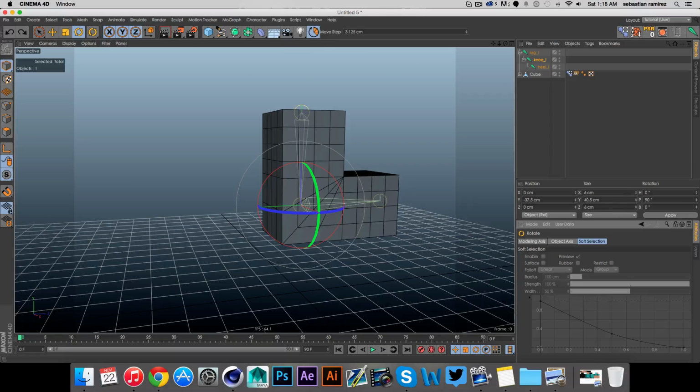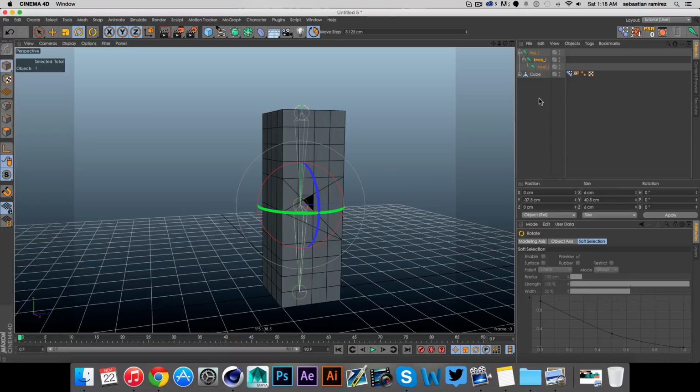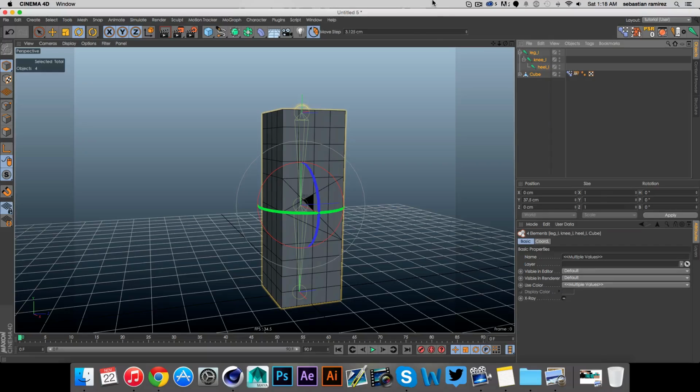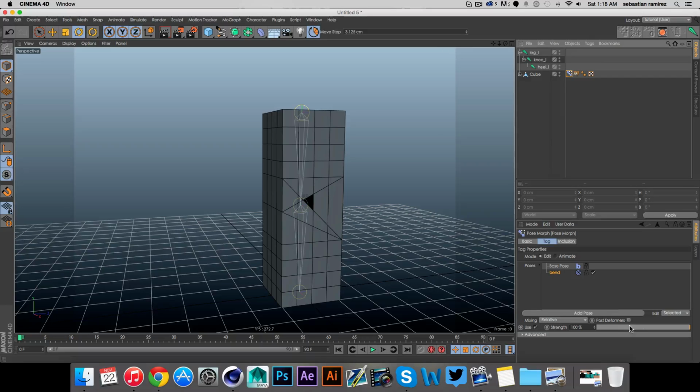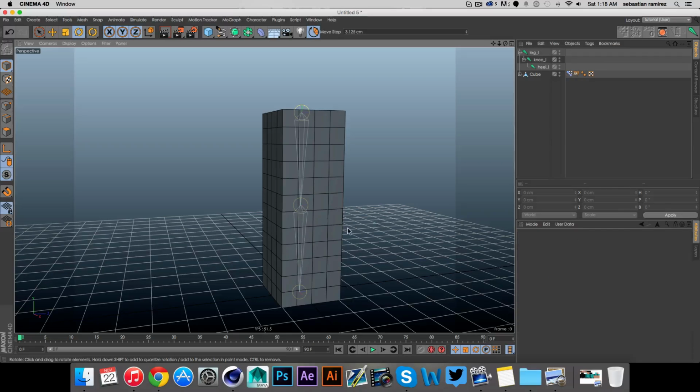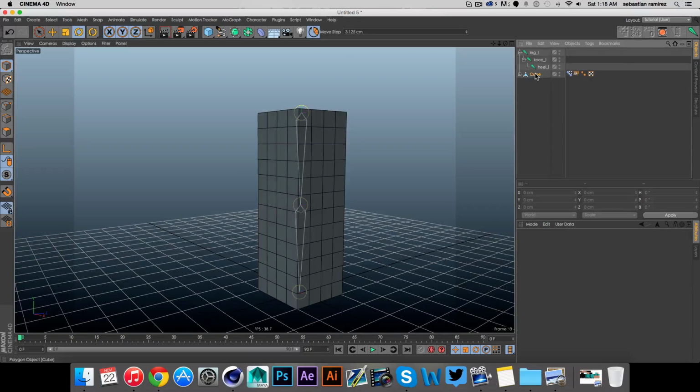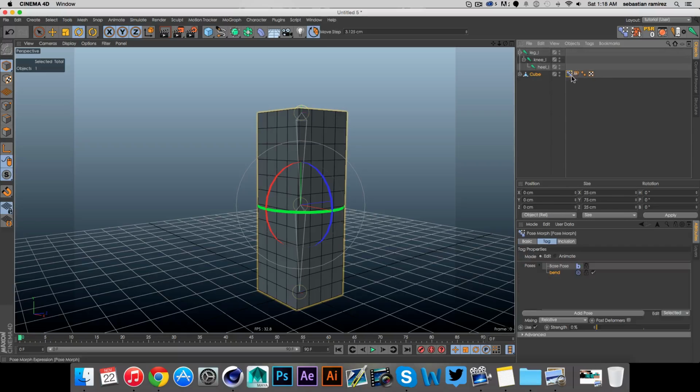Rotation 0. Alright, so what we want to do now is just select everything and freeze all the transformations, just to make everything easier for us. We want to put the bend to 0. And now we want to set up the fancy feet pose morphs also, because that's pretty important. So we want to do add pose and name this fancy.